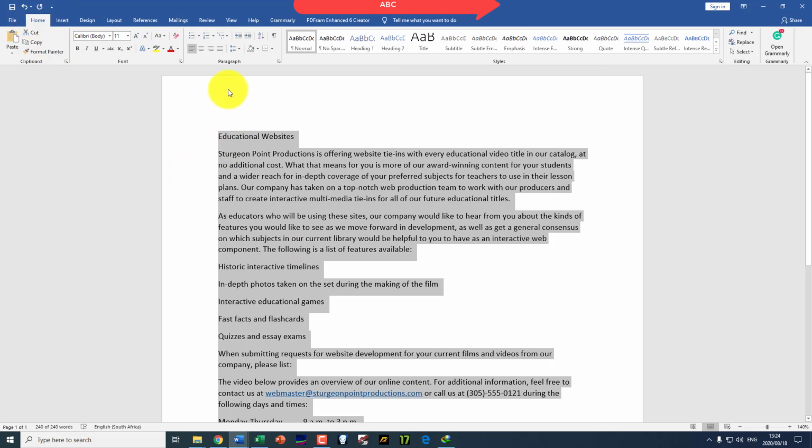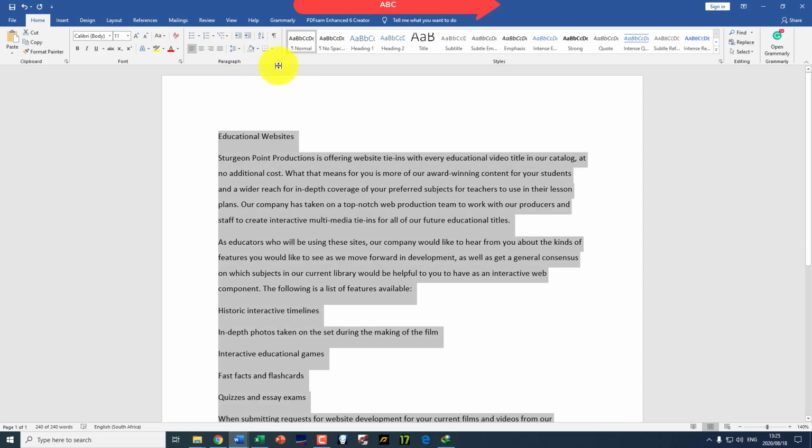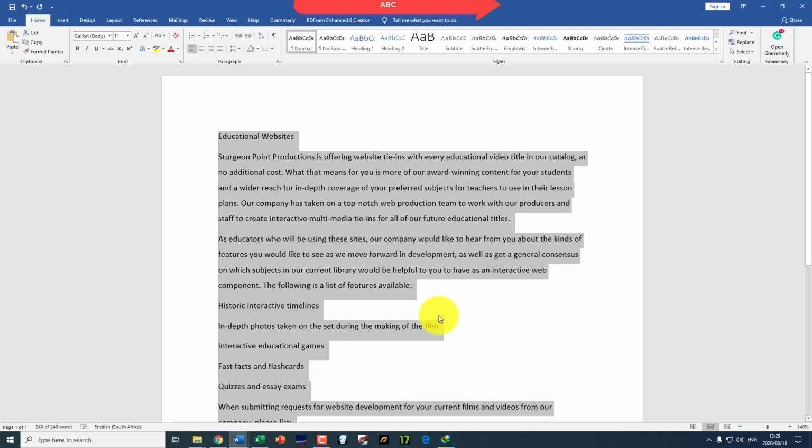When you are on Home, you come to this Paragraph arrow, Line and Paragraph Spacing. They say you must change it to 1,5, you change it to 1,5. That's it. And then they say you must change the spacing after to 6, so you come to this arrow here, and spacing after is at 8, so you must take it down once, so it will be 6 if you do it once, and then OK.